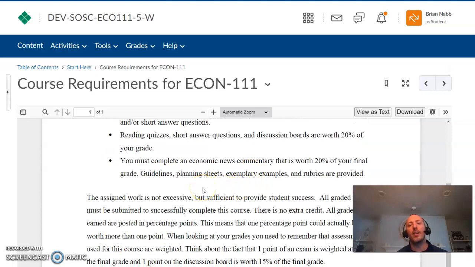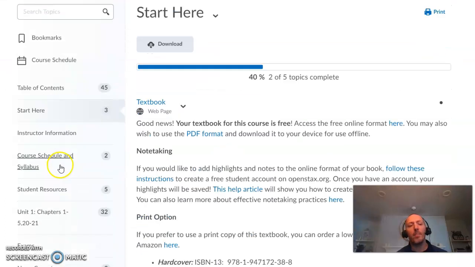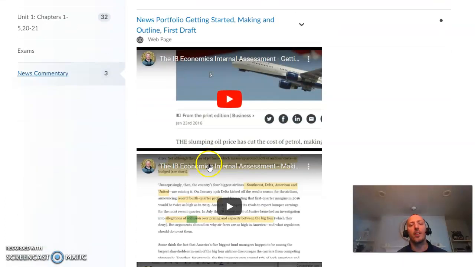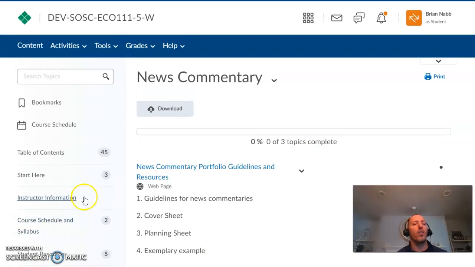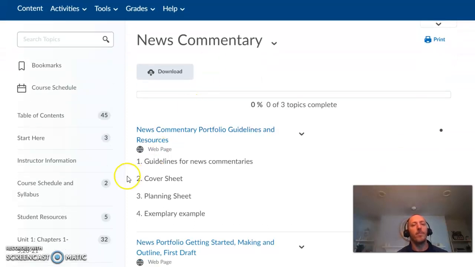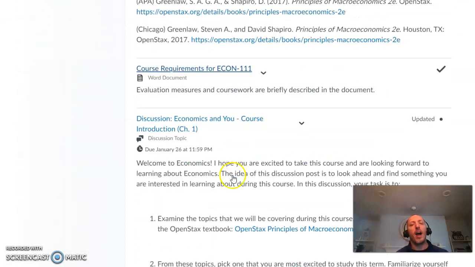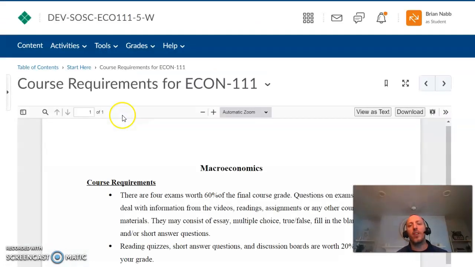And there is a news commentary that's worth 20% of your final grade. You will be given guidelines, planning sheets, and examples. If you look here, there's an entire module devoted to the news commentary along with videos. Even though this says portfolio, I only require you to write 1 news commentary for the course, not 3, which is usually part of the portfolio guidelines. So you only have to write one. So back to the course requirements. Those are the course requirements. Very simple to figure out.